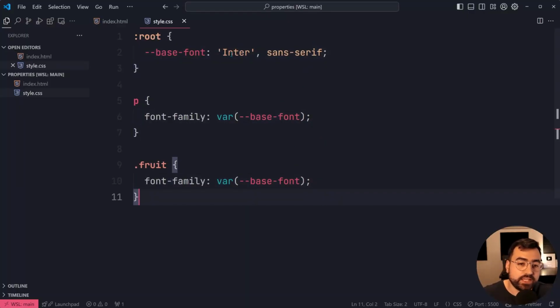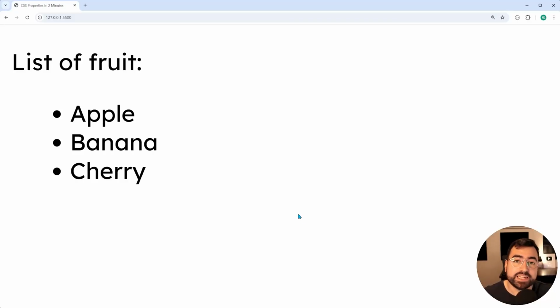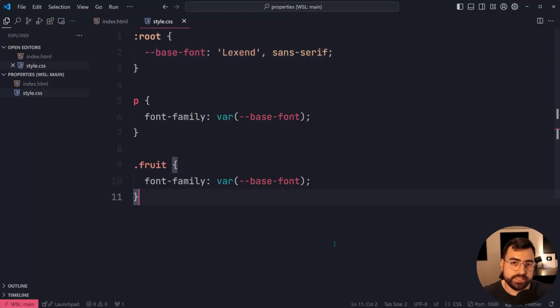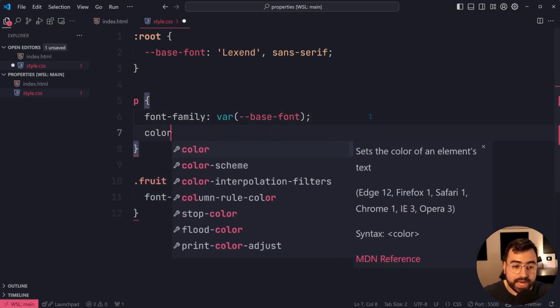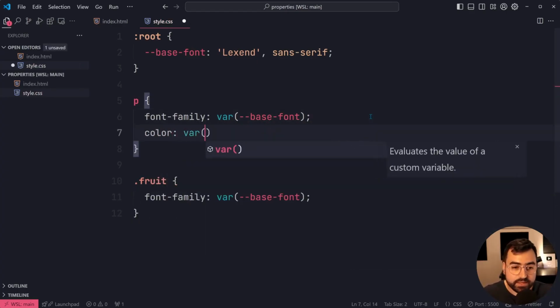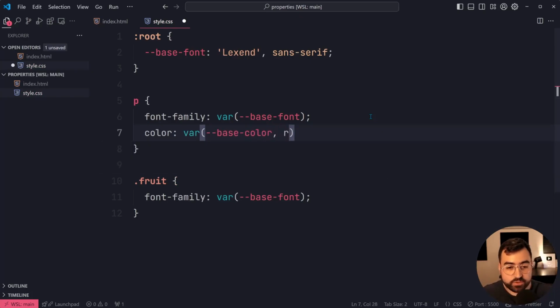If I was to change this to be Lexend instead, save this back in the browser, it applies the font change across the board. This is the main advantage of CSS variables. Now, you can also provide fallback values. As an example, I'm going to say here, color, then say var, and I'm going to use here the color of --base-color, then I'm going to say fallback to red.